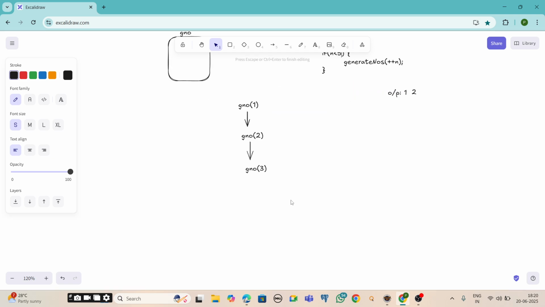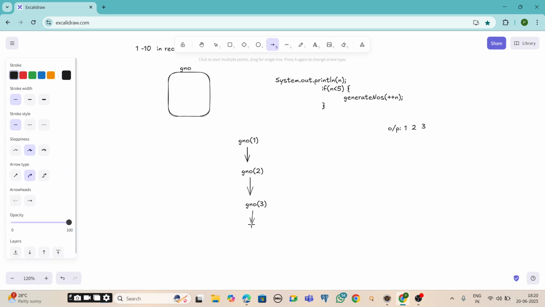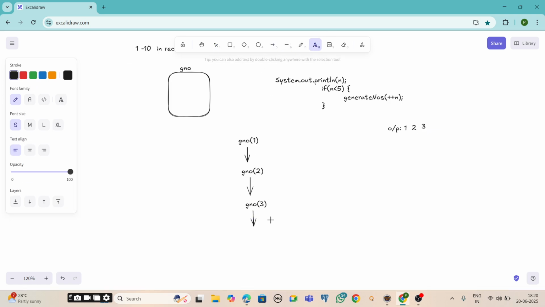Okay, so now again this is another function call. So it will go again and it will print n value. What is the n value here? 3. Right? It will print 3. After printing 3, again it will check the condition. Condition will get satisfied. Again internally it will call the same function again.